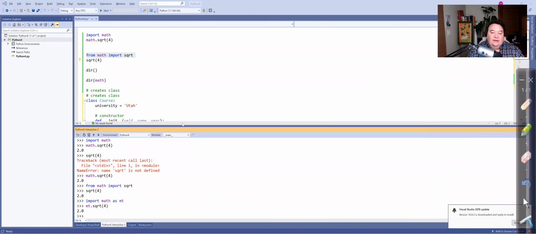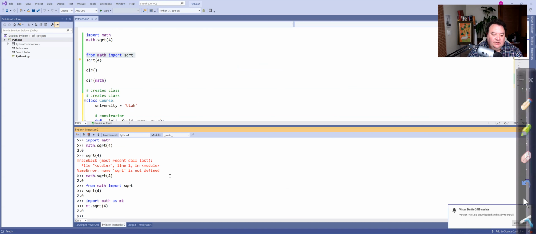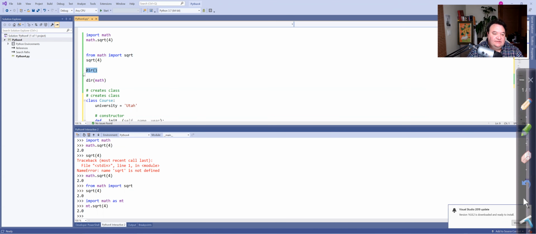Now there is a way to look at what symbols you have in your namespace, and the dir function does exactly that. For example, here I can do dir with open and close parentheses, and then I get the list of symbols in the namespace. But I can do it also for a particular library, and I get the set of symbols inside that library. So let's try it out just for simplicity.